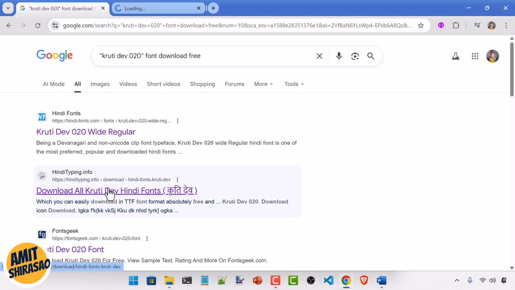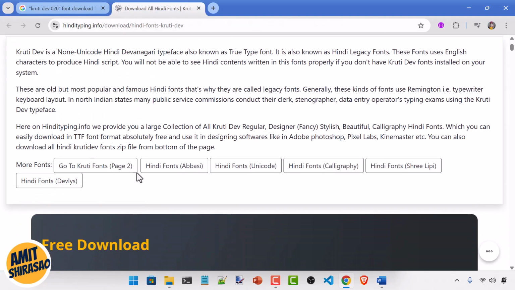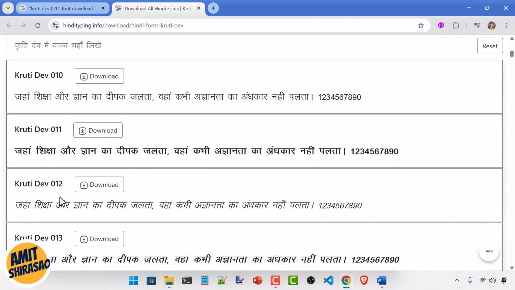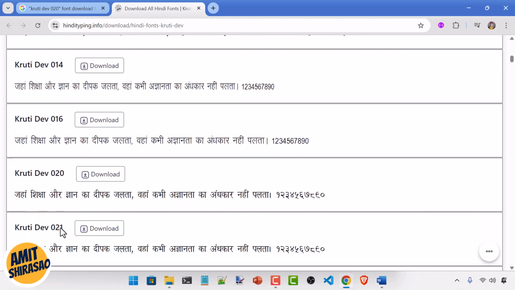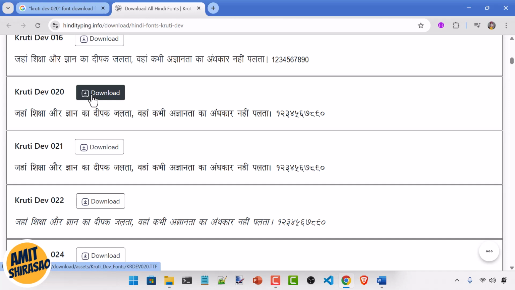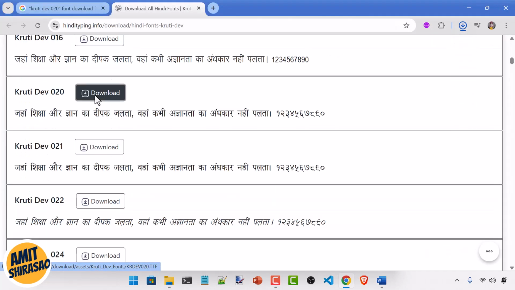So let me show you how to download it. I'm opening this in a new tab. Now here let me search for it. It is Kruti Dev 020. So where is 020? Okay, this one. I'll download it. I'll download it on the desktop.